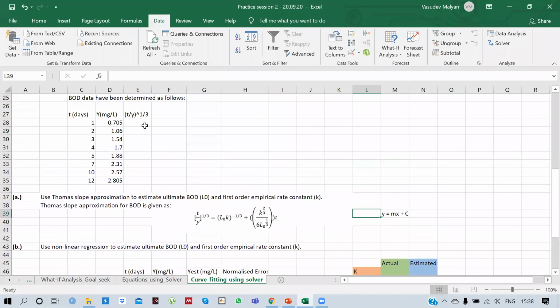So let's calculate. We will calculate (t by y) whole 1 by 3. We have already learned how to write functions in arithmetic operations in MS Excel. So we will write equal to sign, put a bracket on, we will divide t over y, and we will use the power option to put a power of 1 by 3. And this is my value. Now I will drag it, and I've got these values.